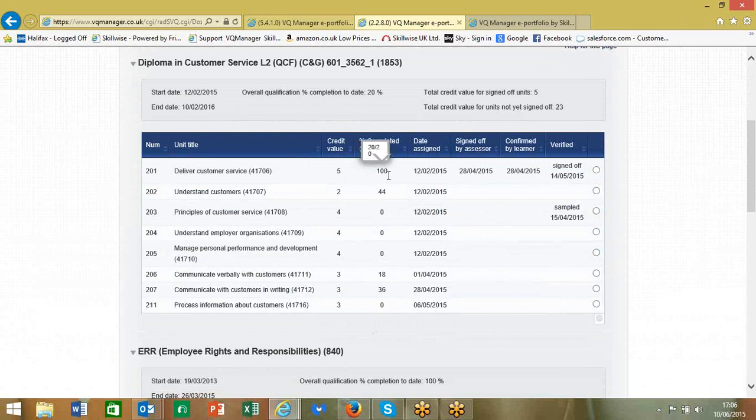If we hover over them, it will tell me that 20 out of 20 criteria have been met for that unit. If I hover over this one, it will tell me that 4 out of 9 criteria for that particular unit have been met. The other columns will show me when that unit was assigned to the learner, whether or not I, as the assessor, have signed it off.